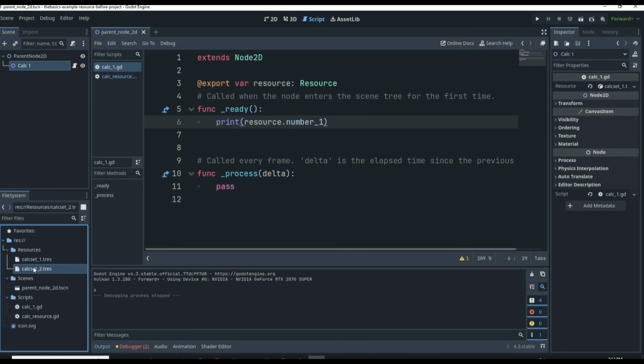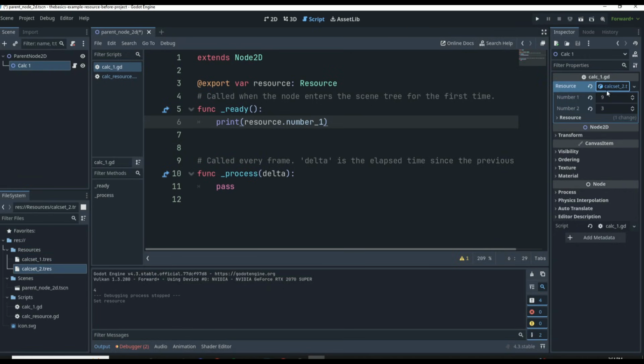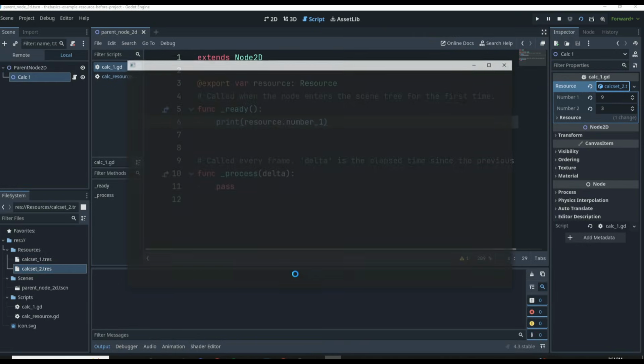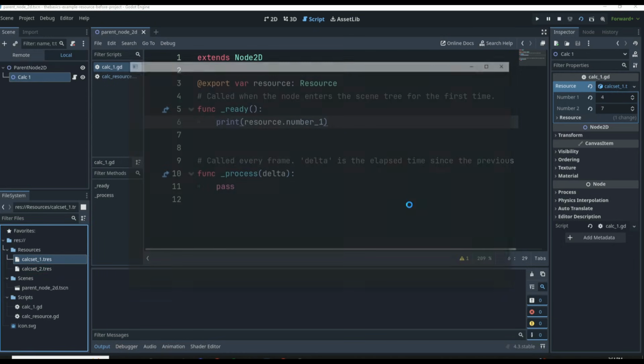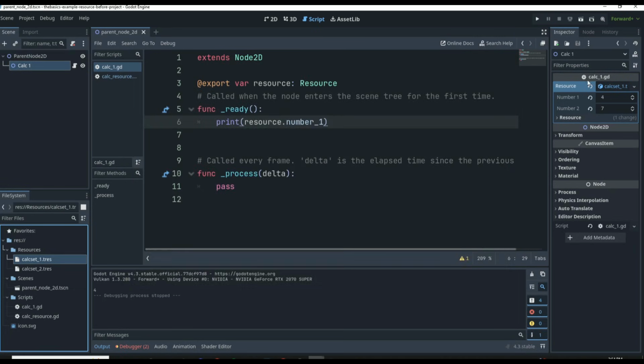If we switch that resource file without switching anything within the script, and we switch it to be calc set number 2, you're going to see number 1 is now equal to 9. If we click play, we're going to end up printing number 9. If we switch it back to calc set 1, we're going to have number 4 and 7 there, and you can kind of see how those values are stored. So moving from this, that's how you can access the information, but there's more to know about resources.